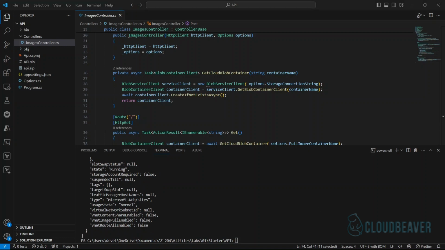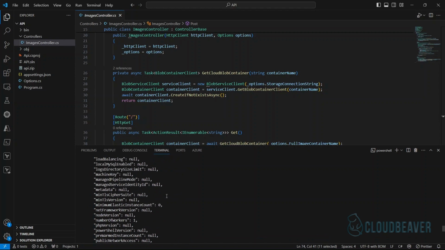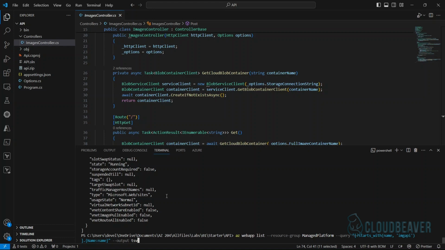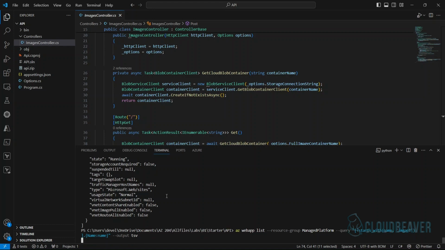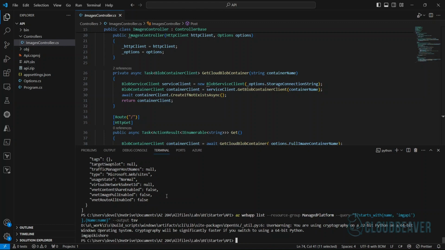Now we can also do the next part, that is, you can try listing out the name of the web app. Say for example, the same command with a query that goes like starts with image API, dot name colon name, which means out of the entire JSON output you got, you're filtering the name property alone and displaying it in a tab separated value. And there you go, you will be getting the name of your web app that is available in your subscription, which is image API Kishore.